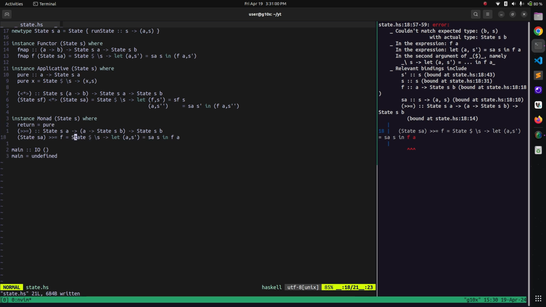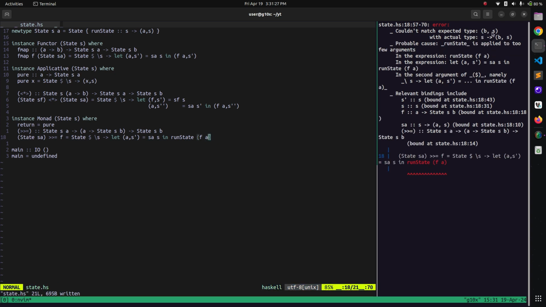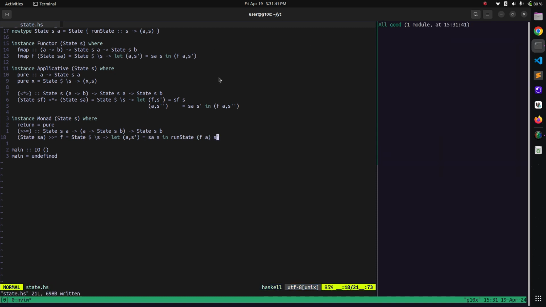So we should provide it (b, s). So yes, as you can see, it is expecting (b, s), but we are providing it State s b. So we need to unwrap, we need to remove our State s b wrapper. In order to remove it, we can use our unwrap function, that is runState. Now we want (b, s), but now we have s b, s. So it is a partial function waiting for s. So we do have the latest state that is s'. Let's provide it to our partial function, and it worked.